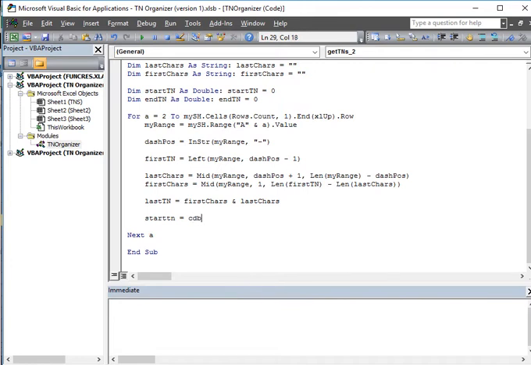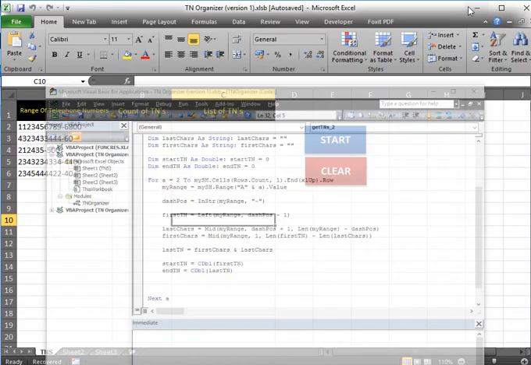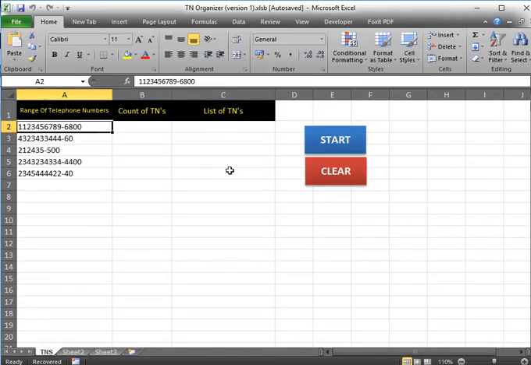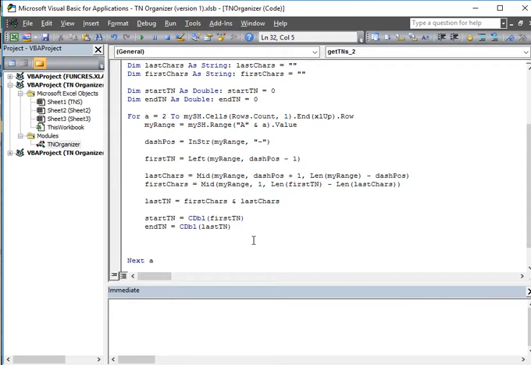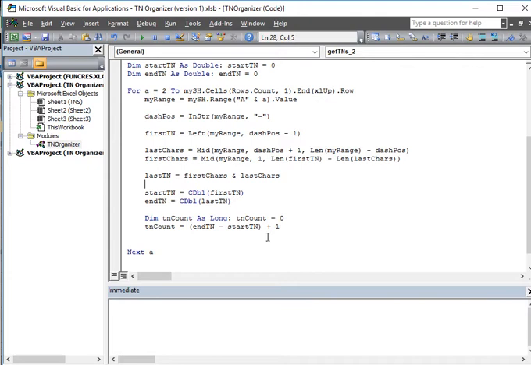So the function is cdbl, or convert to double, of our first tn, and then the end tn is equals to cdbl of last tn. Now we can get the count of telephone numbers per range. So to do that, let's declare a variable tn count as long, and then tn count is equals to end tn minus start tn plus 1. I almost missed the t.